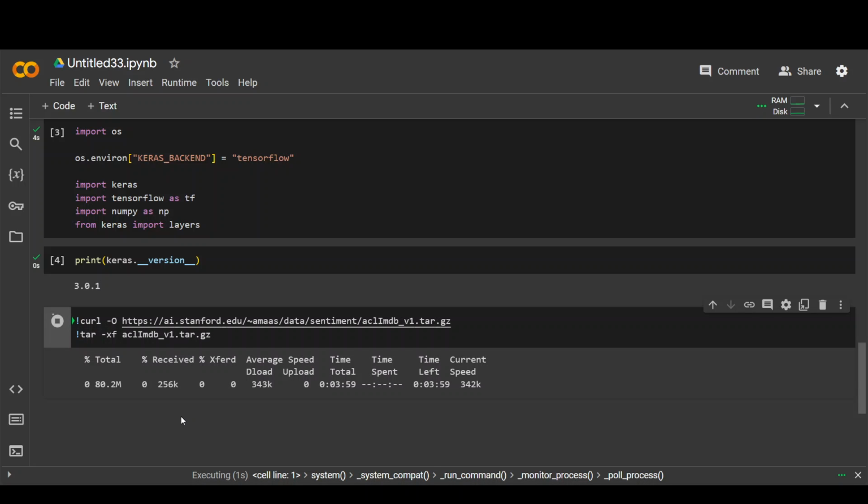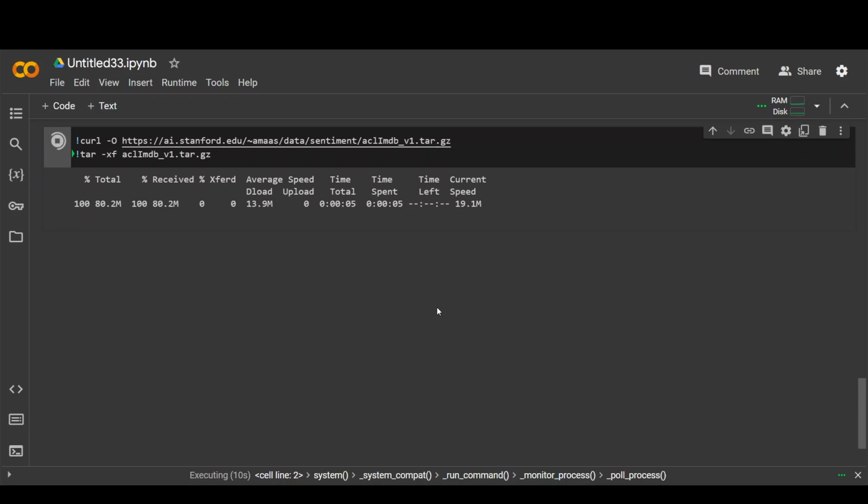I'm just curling this dataset from the ai.stanford.edu website, and then we are untarring it. Let's wait for it to finish. So this dataset downloads the ACL IMDb folder.